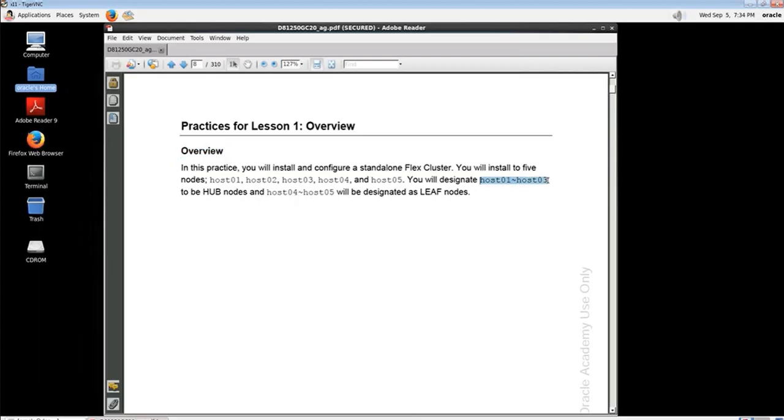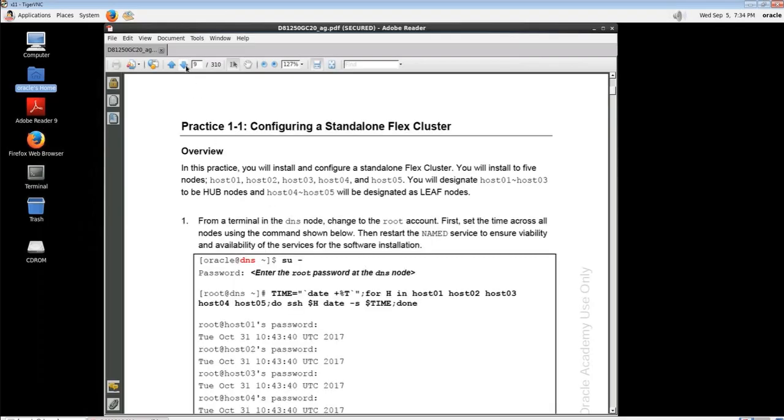Host01 to host03 will be hub nodes, where database instances can be running, and you can also perform insert, update, delete. And host04 and host05 are leaf nodes, primarily to support application high availability. But starting with 12.2, we can also configure leaf nodes to run read-only instances as well. So that's what we reviewed.